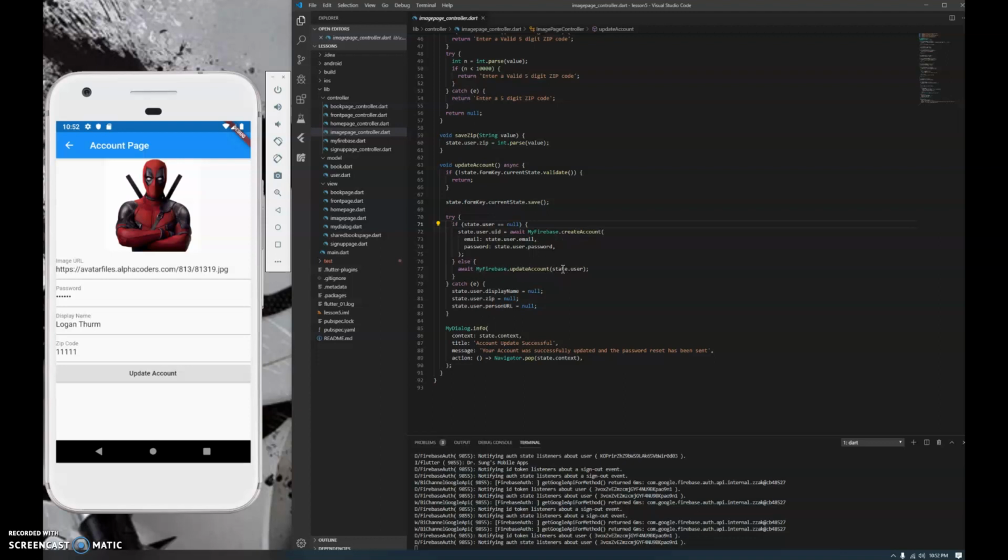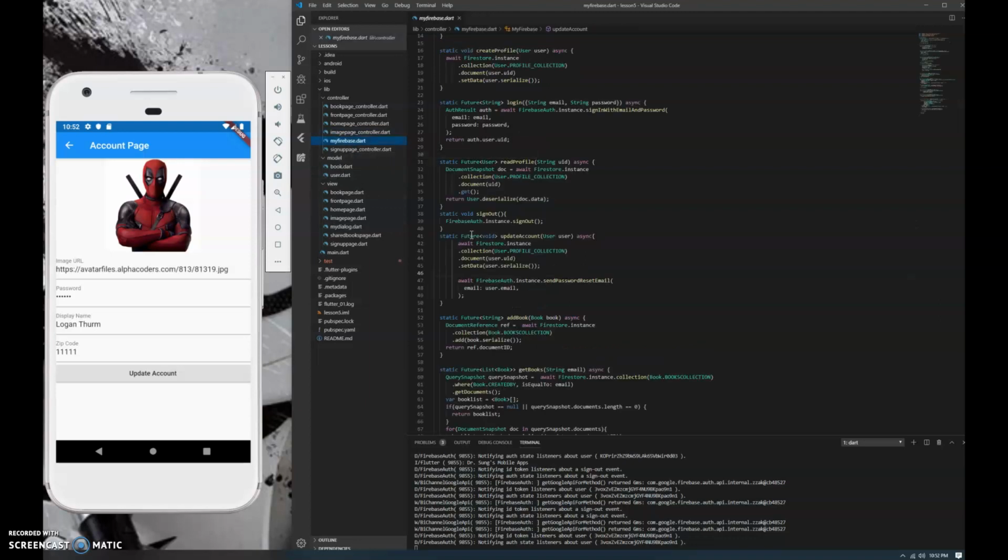So then we can go to where this update account is. It's in my Firebase.dart, so it is right here. It stores the stuff you update, and then this statement right here is what controls sending the email to the account you registered, so in my case, my student email. It just takes the email of the user that's logged in at the time, and that's it.